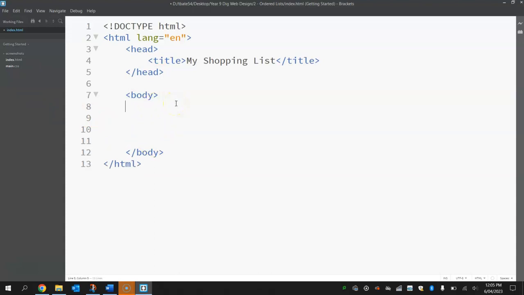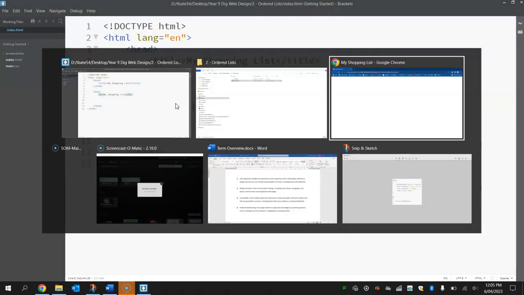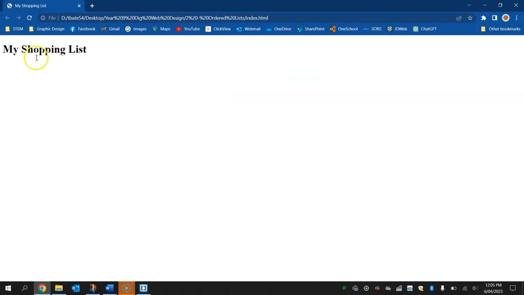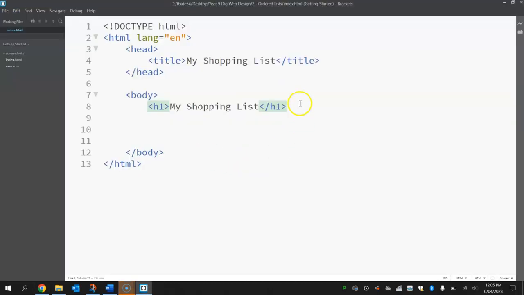Make a bit of room between those two tags. And under the body tag, the first thing we're going to do is put in an H1 heading that says my shopping list. We save it and preview it. There it is, my shopping list. That's our H1 heading that is now in there.